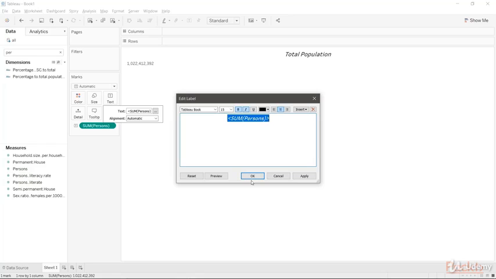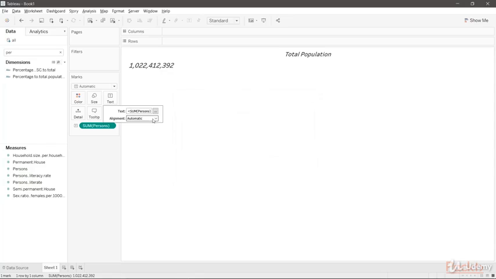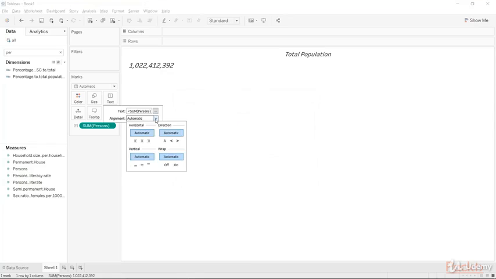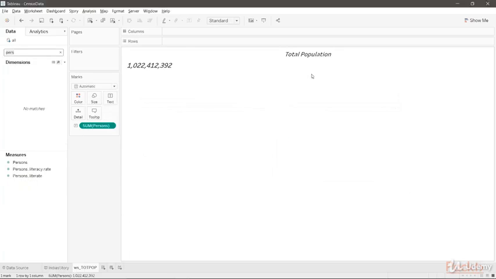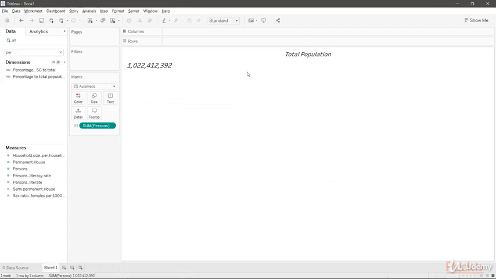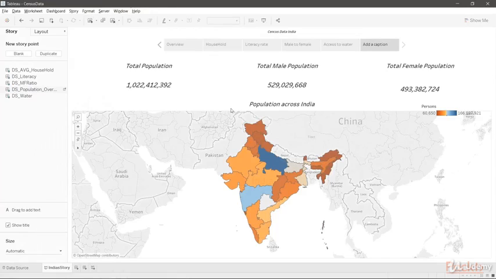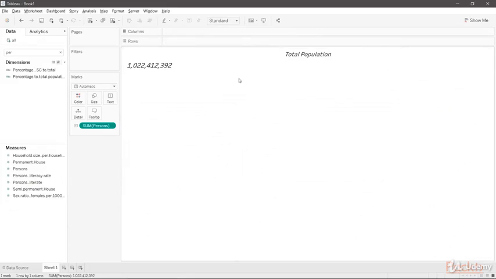Click on OK. The next thing for you to do is go in alignment and select the alignment for horizontal to be in the center. Great. Now the total population here and your total population is matching. Let's go back here. Now here we are also checking the total male population and the total female population. So let us try to recreate these.